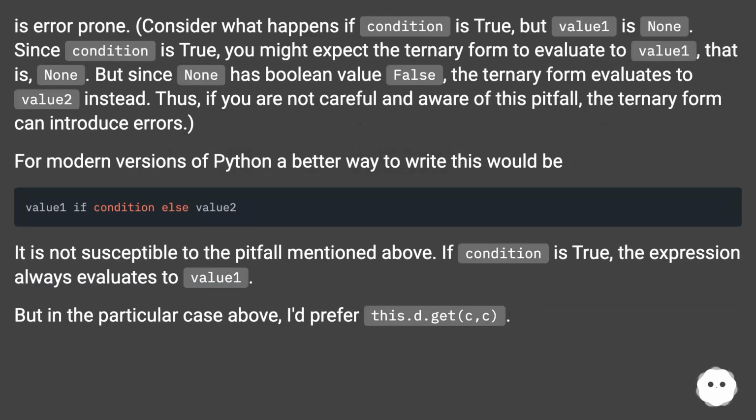PS: the ternary form is error-prone. Consider what happens if condition is true, but value 1 is None. Since condition is true, you might expect the ternary form to evaluate to value 1, that is, None. But since None has Boolean value false, the ternary form evaluates to value 2 instead. Thus, if you are not careful and aware of this pitfall, the ternary form can introduce errors.